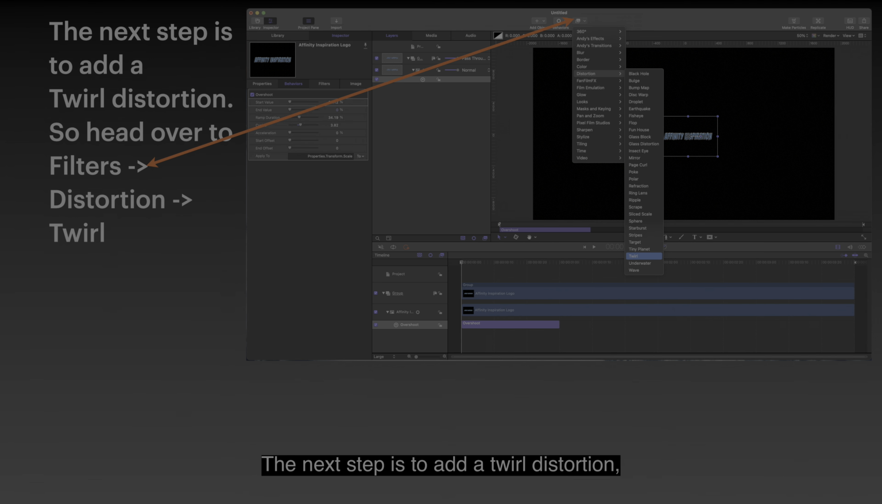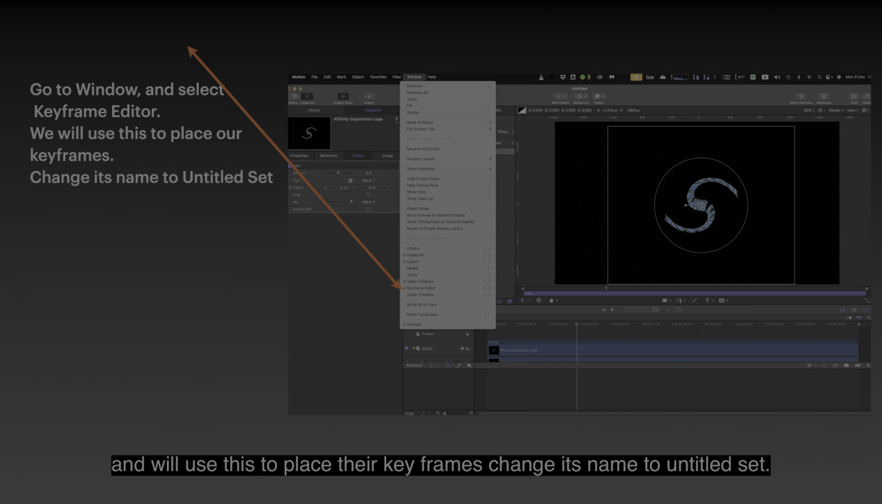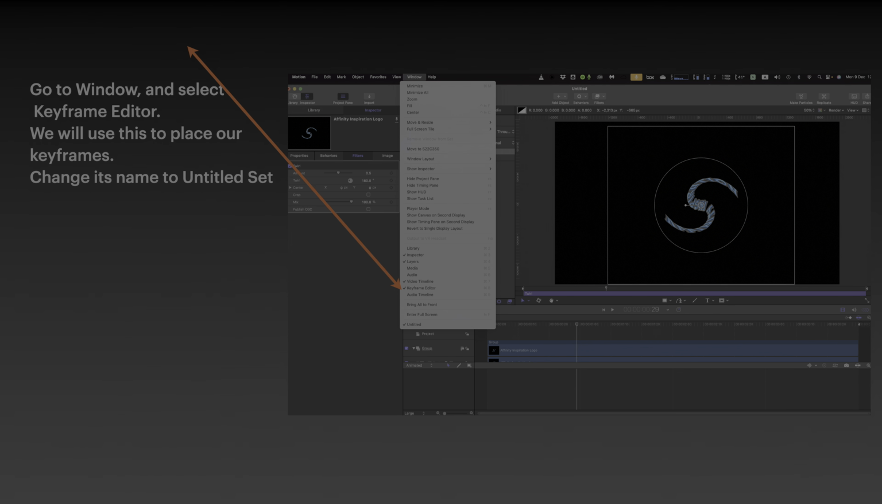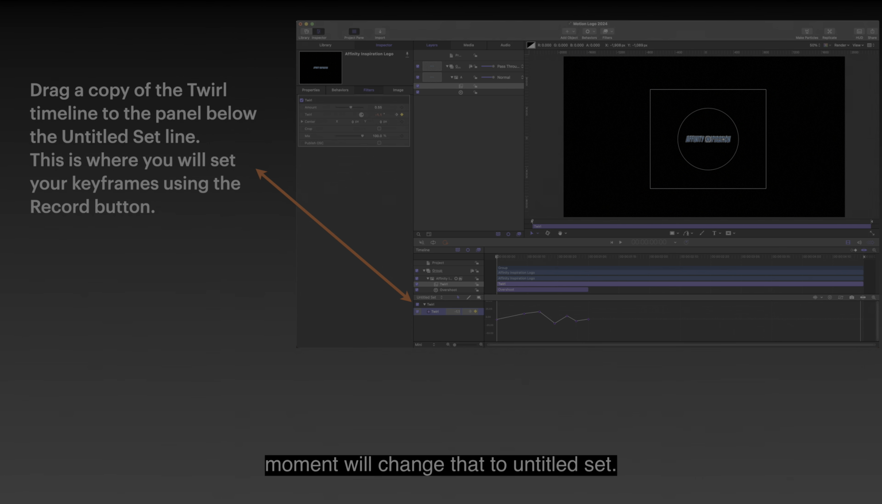The next step is to add a twirl distortion. So head over to Filters, next along the top there, Distortion and Twirl. That will put a huge twirl into your text. Go to Window and select Keyframe Editor, and we'll use this to place our keyframes. You can see down the bottom there it's animated at the moment.